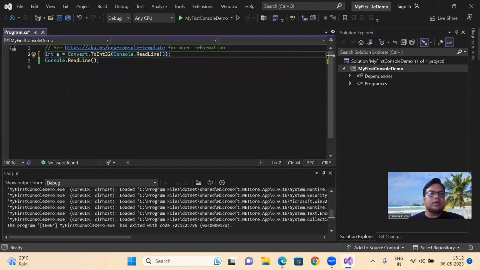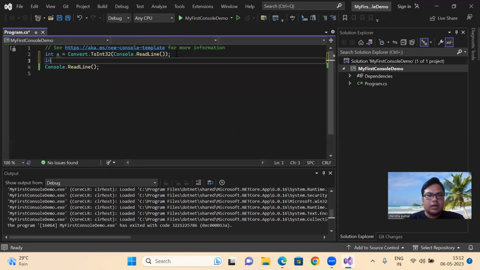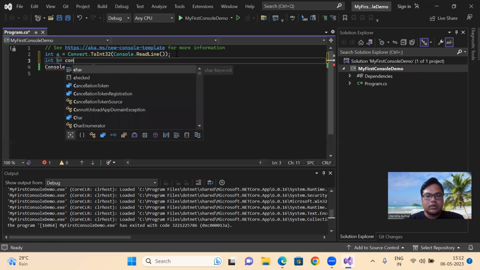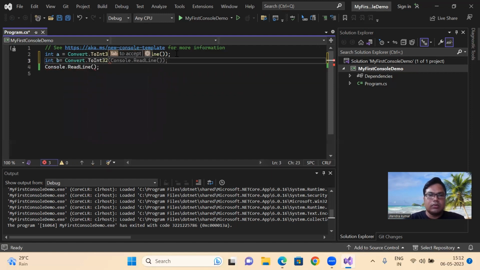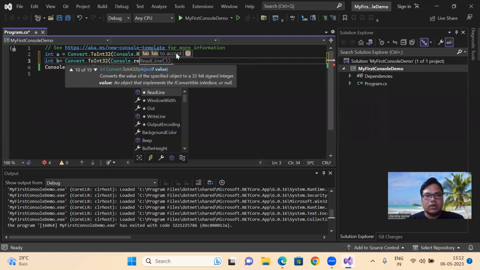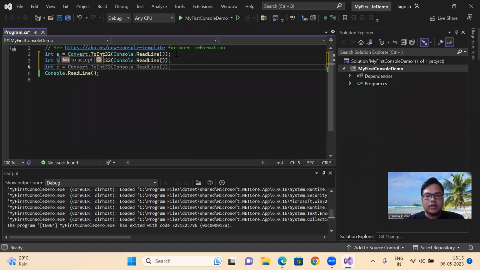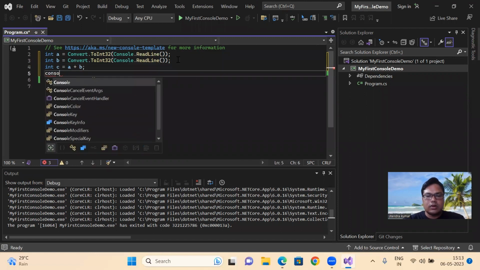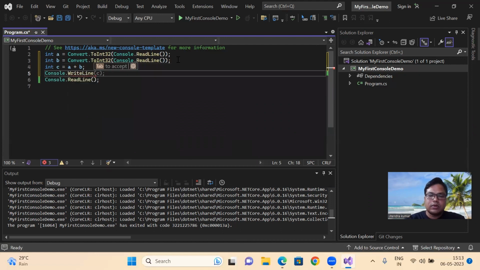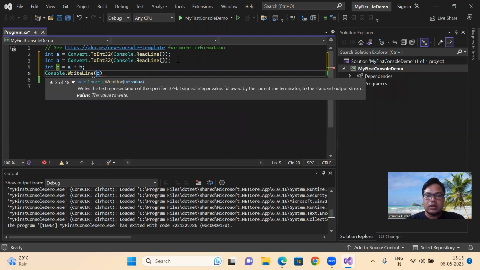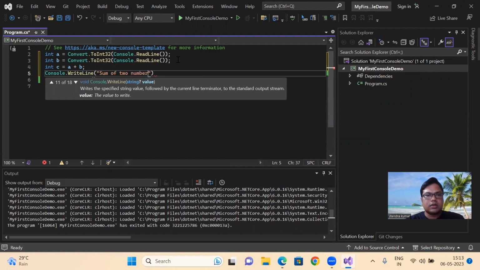Then now the error has gone. Next we'll do int b equals, in a similar way, Convert.ToInt32 Console.ReadLine, and int c equals a plus b. Console.WriteLine is used to display the message in the output. So here we will write Sum of two numbers, and plus will concatenate your output result.